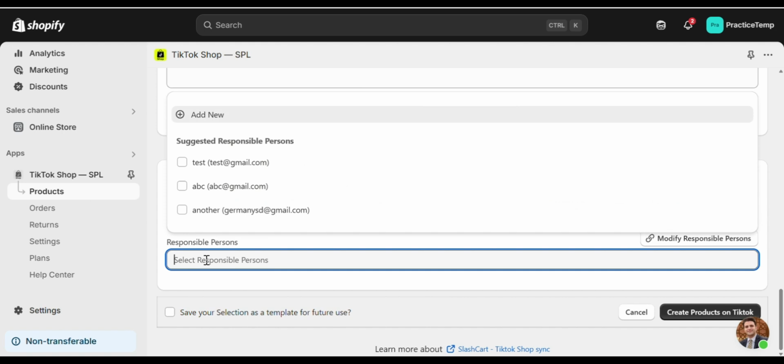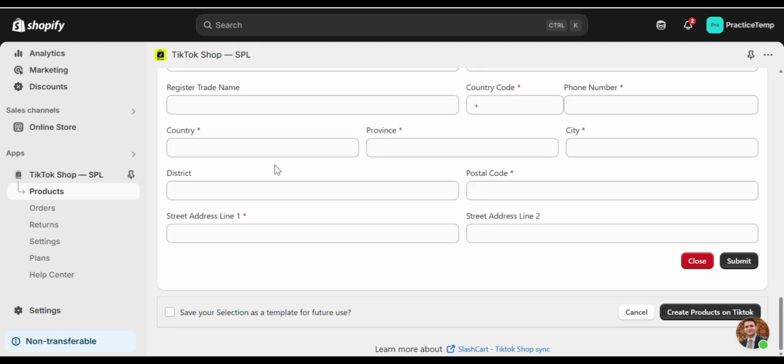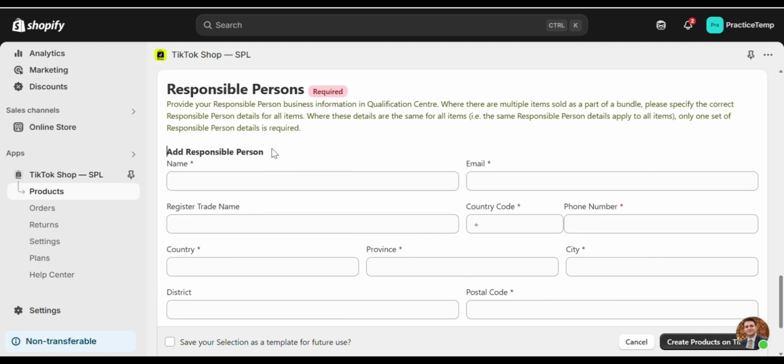Step 4. Add a responsible person. TikTok requires this for product safety and compliance in the EU. While syncing a product, click Sync, scroll down to Add Responsible Person. Enter full name, email, trade name, country, complete address.